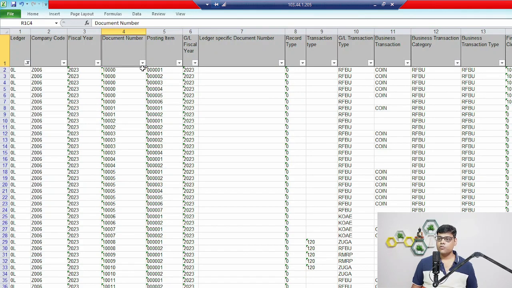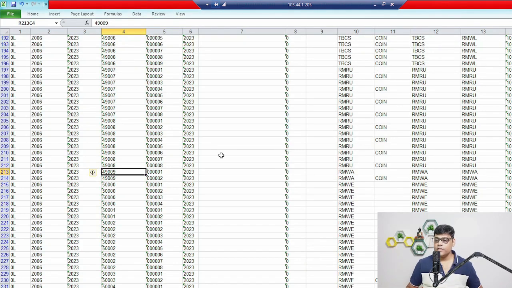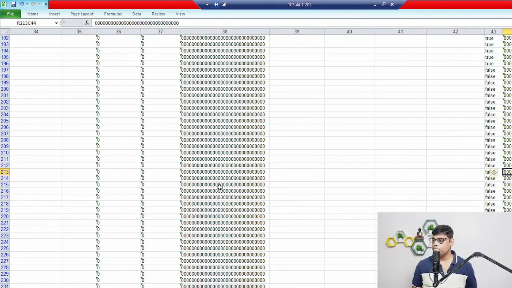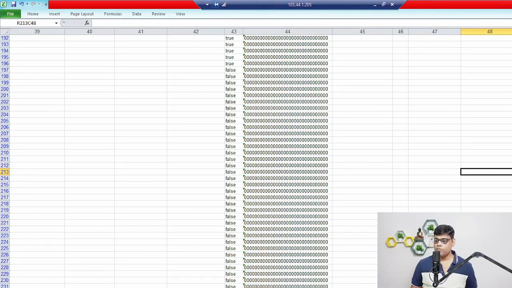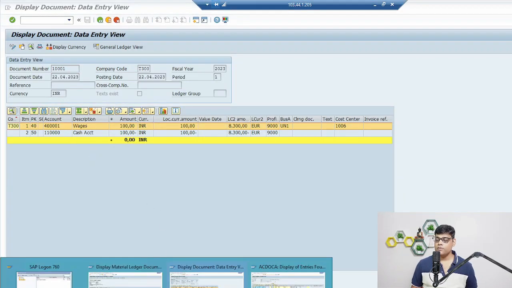And the document number was 49009. Okay, now I got it. So in this document, we will check the inventory information, and particularly the inventory value information. Along with the accounting information, I want to see the inventory information. And what is the GL account number here for inventory? The GL account number was not this one.